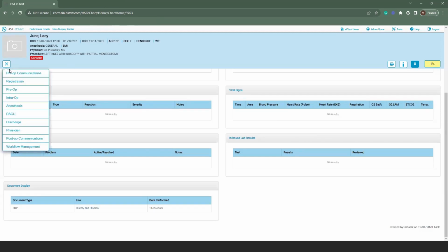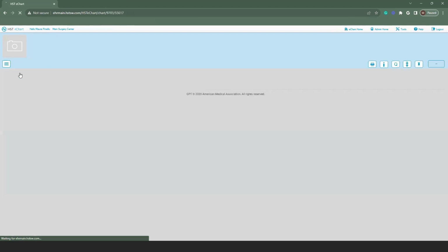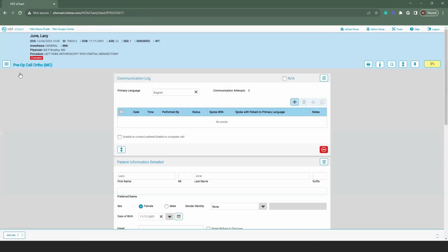HST eChart is divided into workflows, and that is so that each user is able to stay within their workflow to complete all of the required documentation. They don't have to navigate anywhere else to make sure that they've completed everything that they need to do to document on this patient. So let's proceed as if this is the day or several days before surgery, and we're going to complete the pre-op phone call.